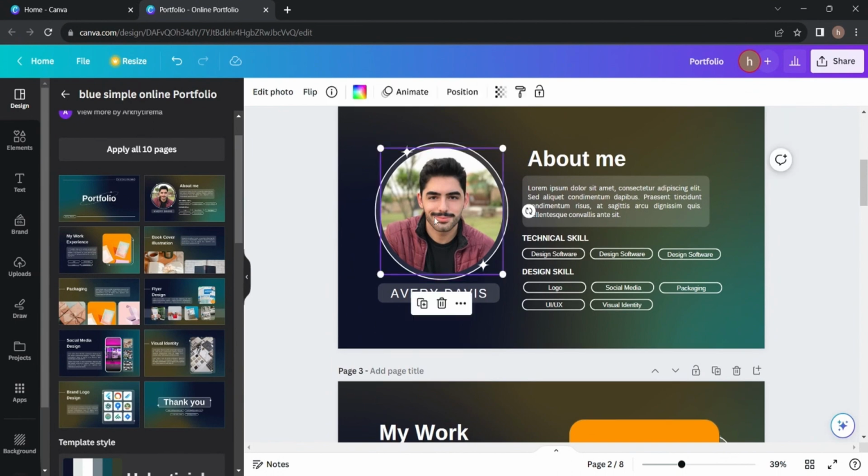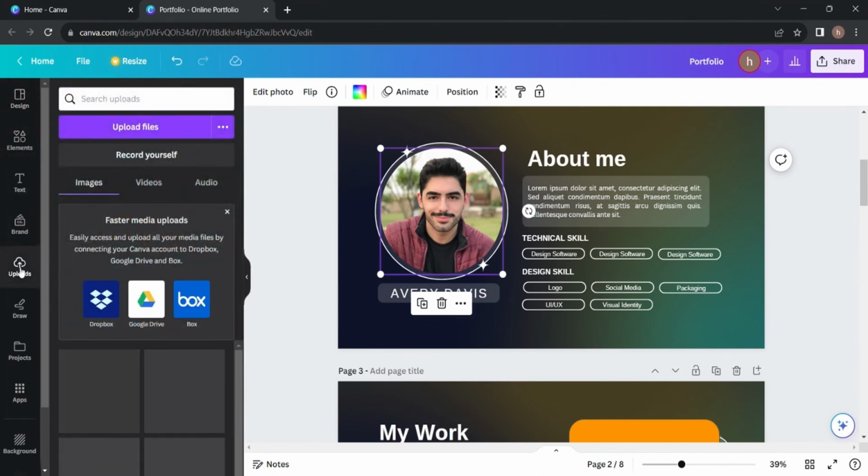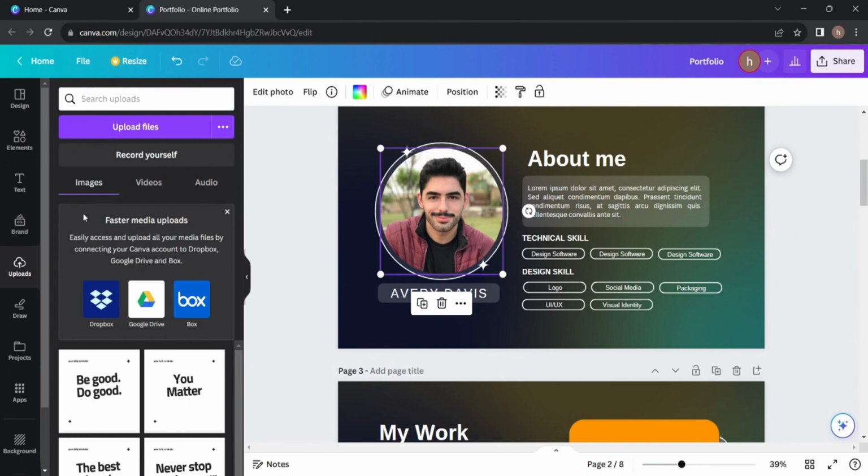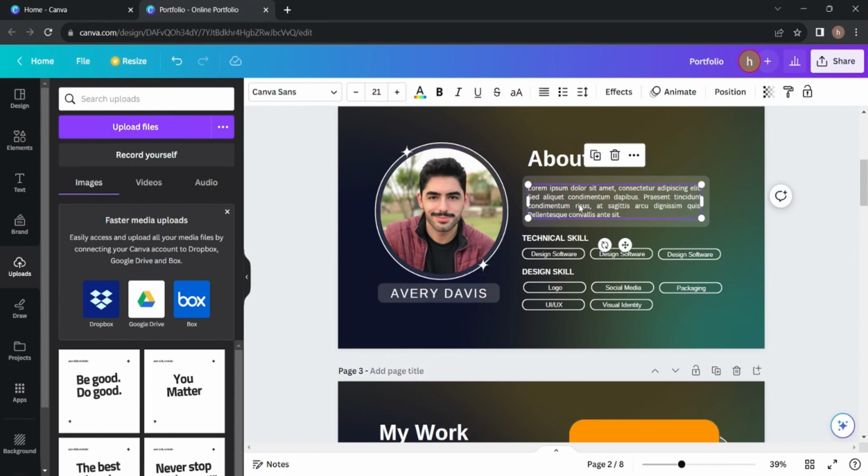And here you can edit the photo, you can change the photo. If you want to upload your own photo, you can go to Uploads in the left menu. Click on Upload Files, upload the correct picture. You can just drag it into this one. You can change all the text, you can change everything you want.